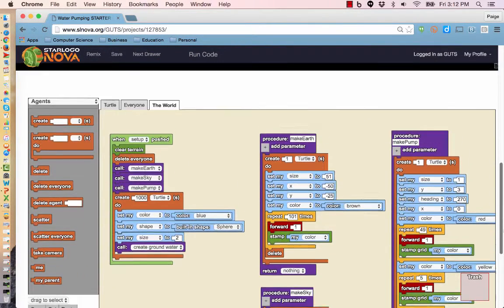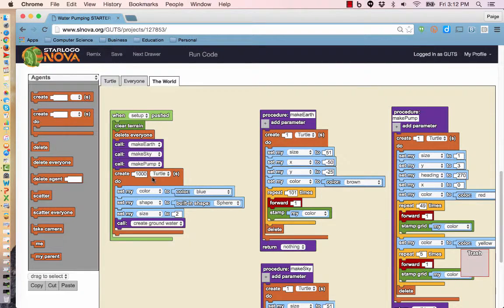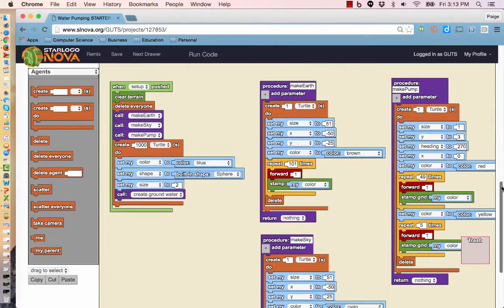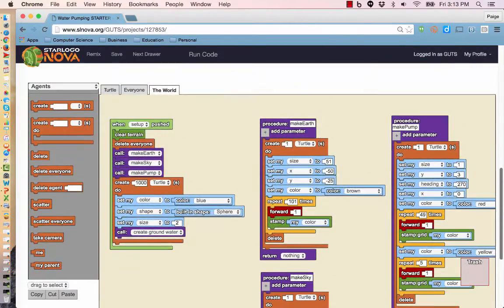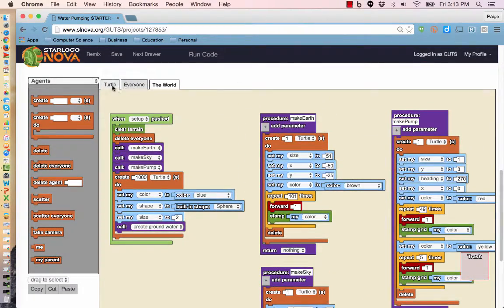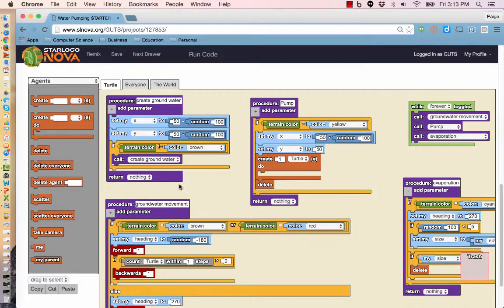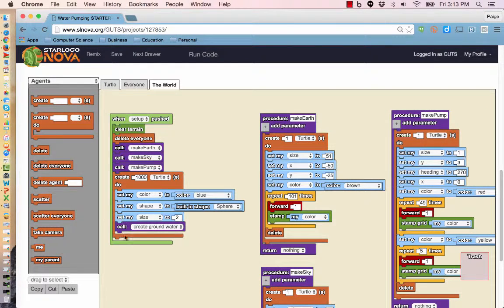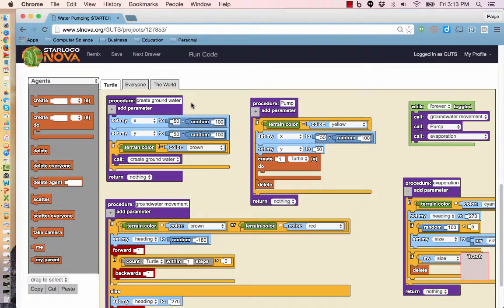And the last part of the setup is to create a lot of turtles, and they are going to have a color and a shape and a size, and then it's going to call this procedure called create groundwater. Now if you look, we're in the world and we don't see that procedure, and that procedure in fact is in the turtle area, and we have it here, but it's called over in the world. And when I say call, I'm using this term here. This is the setup button calling this procedure to activate it and execute it.